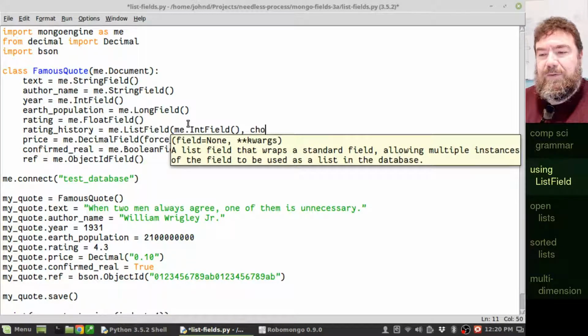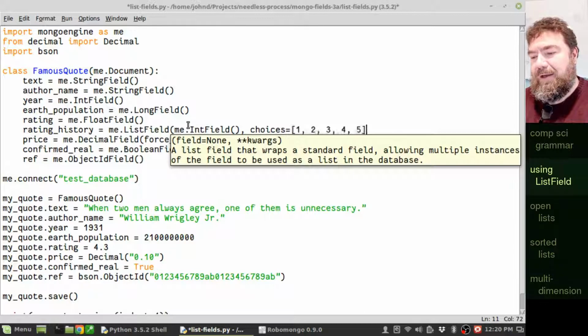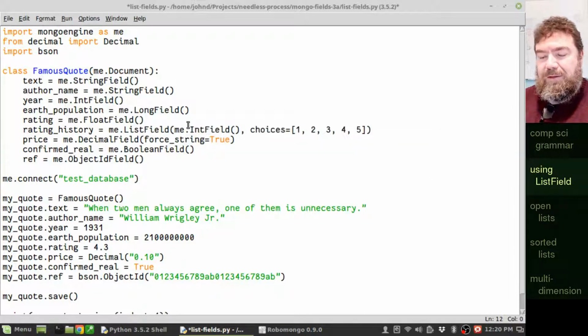And we need to limit the choices for ratings to 1 to 5 stars. So, 1, 2, 3, 4, 5. There we go. There is a list of integers, and the allowed values for those integers are 1 through 5. Oh, pardon me, I almost made a mistake there. This is actually a parameter for the integer, not for the list.